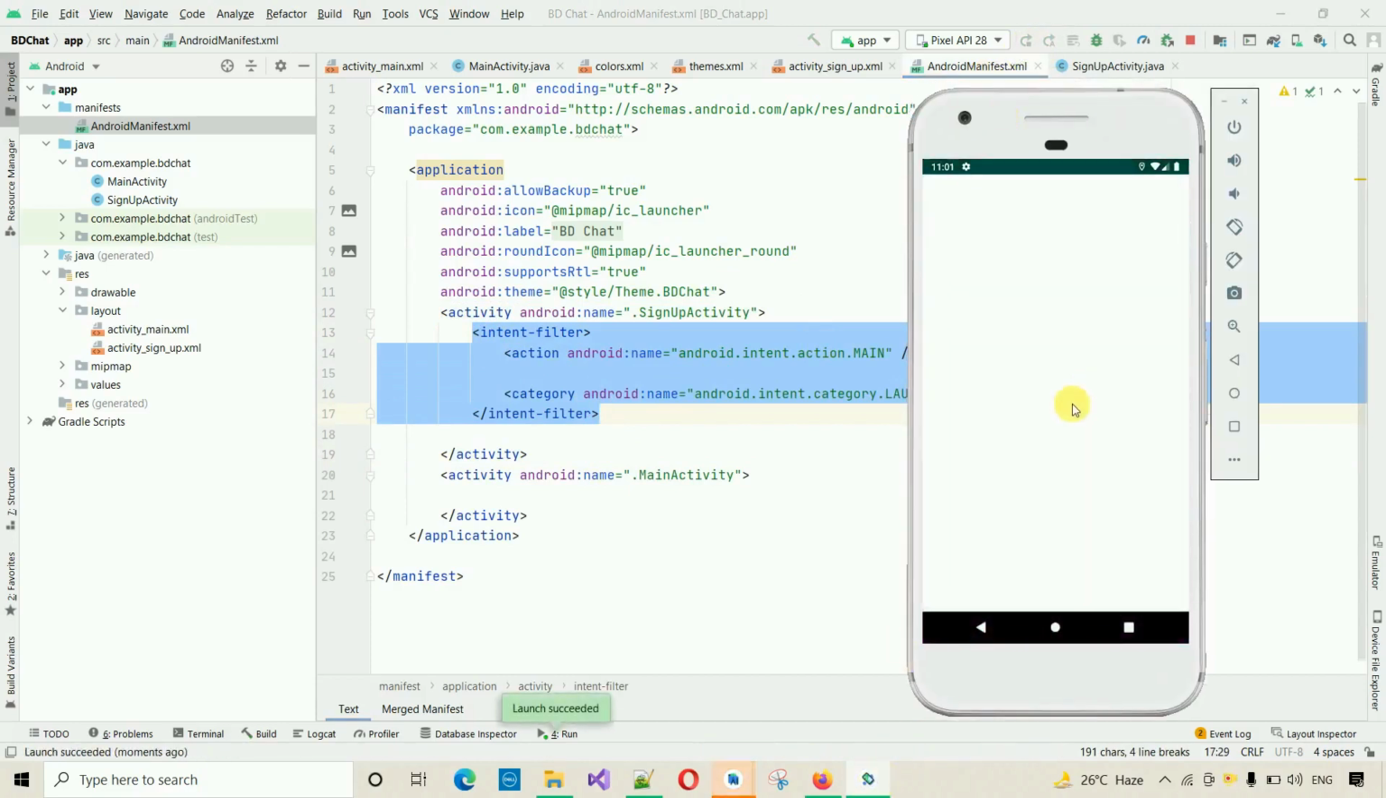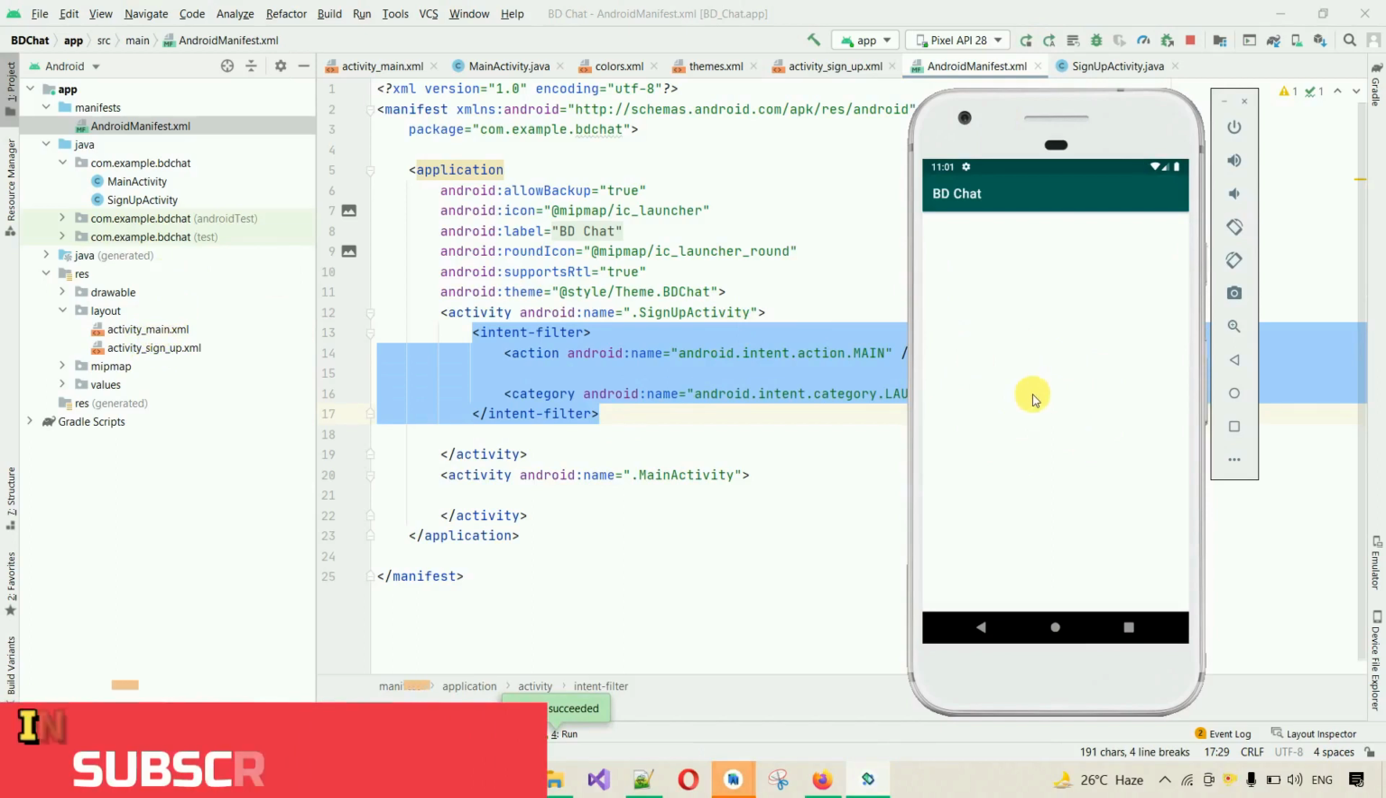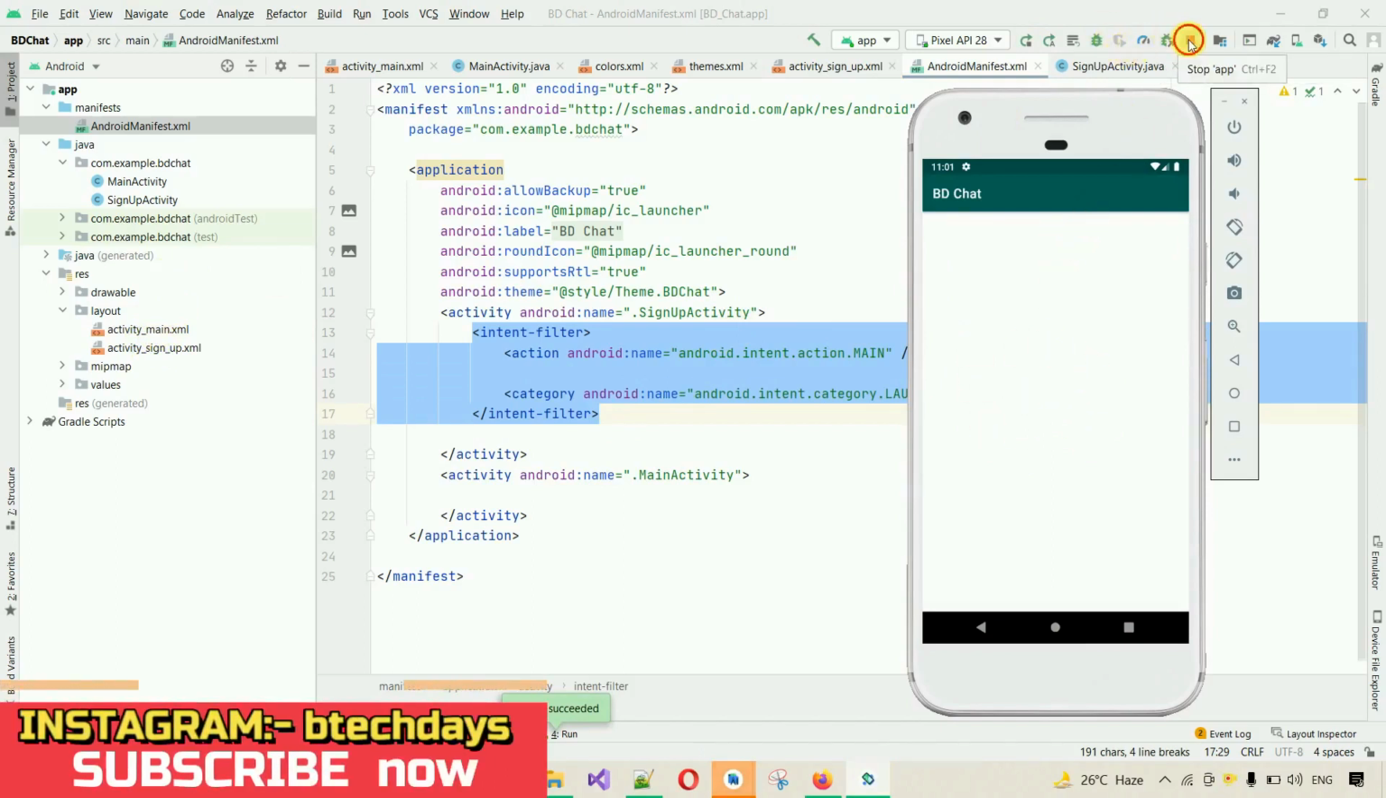This time you will find that the hello world is missing. I haven't removed that hello world from this main.xml, but still this one is missing because this is sign up activity. Okay, now I'm going to stop this.